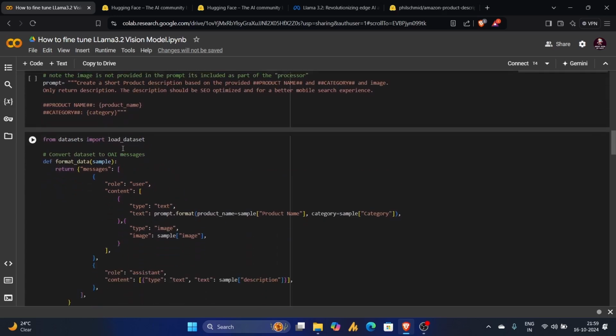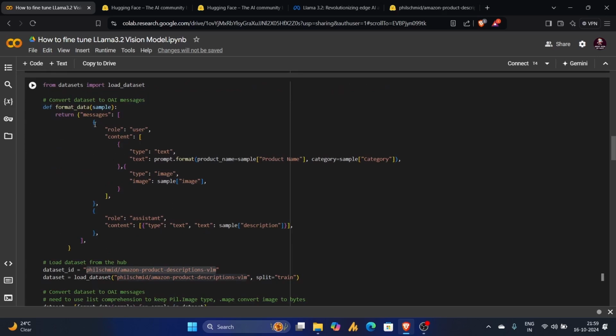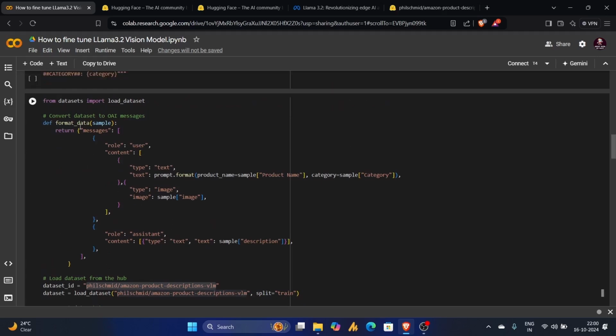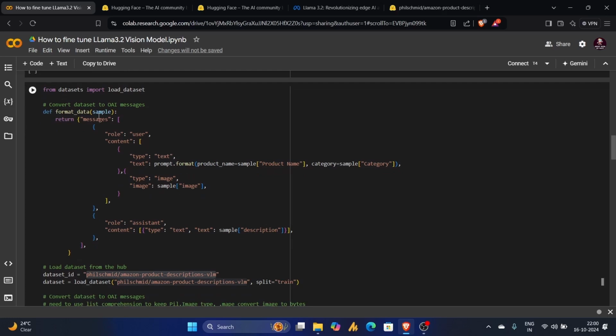And after that we are importing load_dataset from datasets, which will allow us to load the dataset from Hugging Face. So this is the function we have defined, which will allow us to format the loaded dataset. Here we need to give the dataset, and what we are going to return is a dictionary. In that the messages are given, and then next is a list. Here we have given two roles. First one is a user, next one is an assistant. So the model is going to learn the interaction between this user and the assistant.